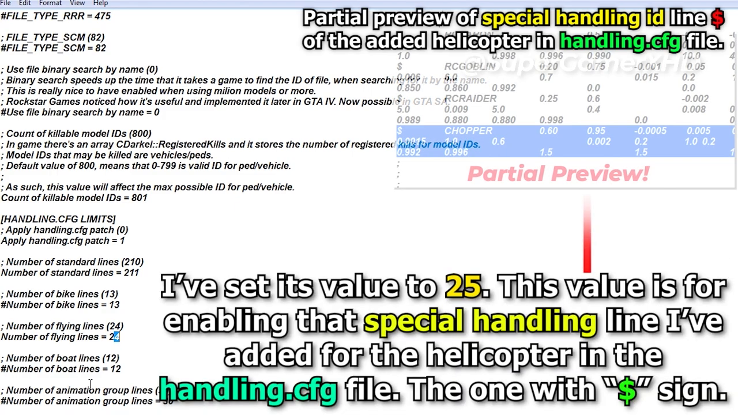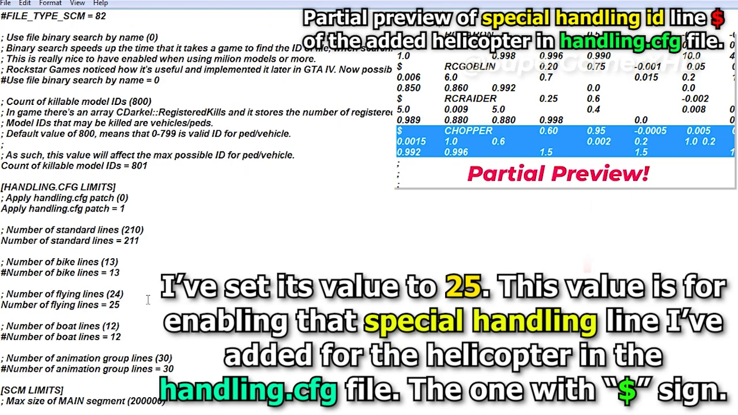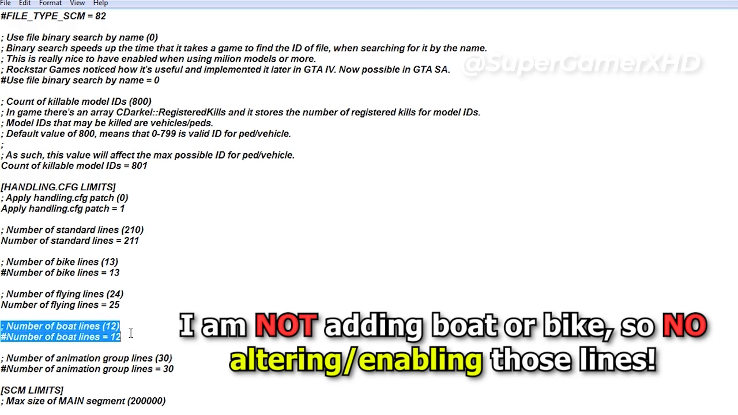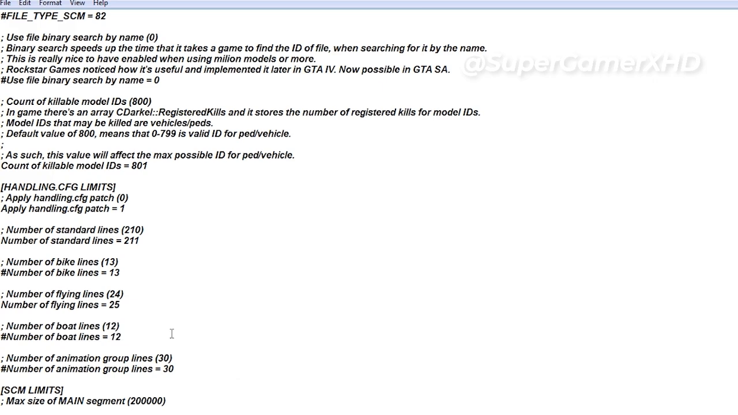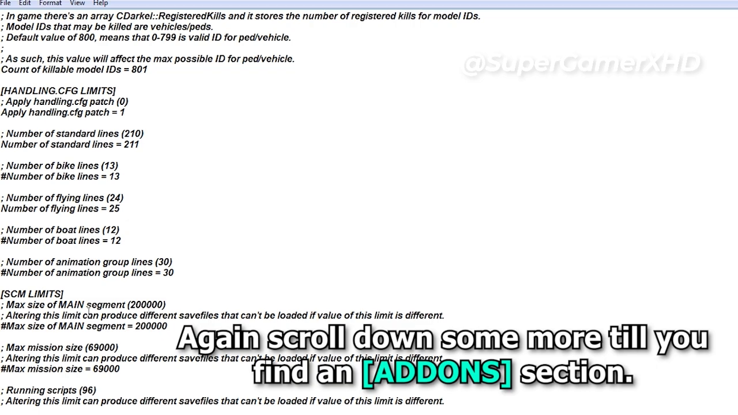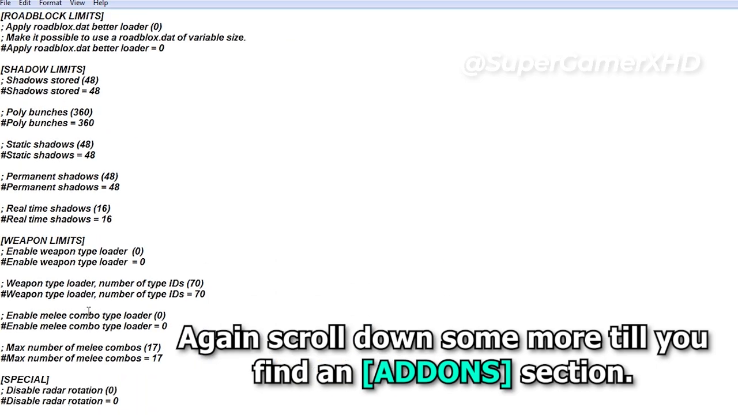And if you are also adding a helicopter as well, then follow this step. Otherwise, if you are adding a bike or a boat, then you'll need to increase the other lines' values named number of bike lines or number of boat lines, and remove the hash from the second lines. But if you are adding a standard 4-wheel vehicle, like a car or a truck, you don't have to increase any of those lines. Now scroll down again till you find an add-ons section.